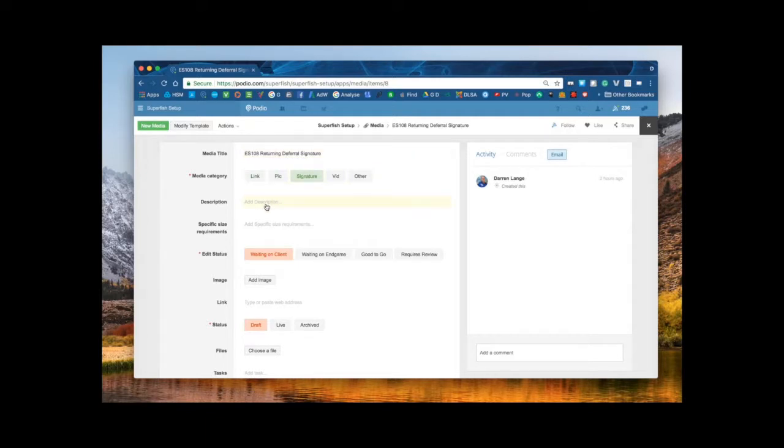You could give that a description, and basically this is going to be used at the bottom of any emails that are related to a returning deferral customer. We can put some specific size requirements here, but you're pretty much open to whatever you need, whatever size you'd like to go. We will edit things though in the final process. Here we're obviously waiting on a confirmation from you that you're ready to go with the signature before we get it uploaded into our system.